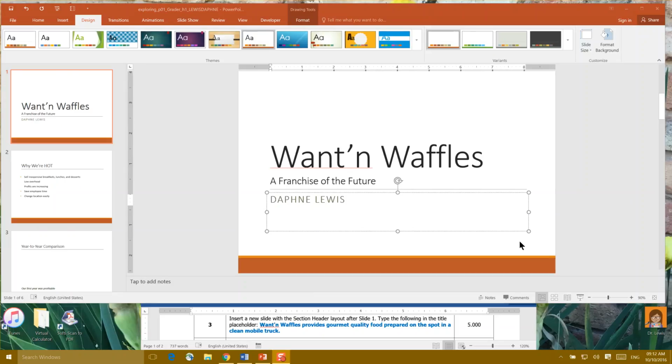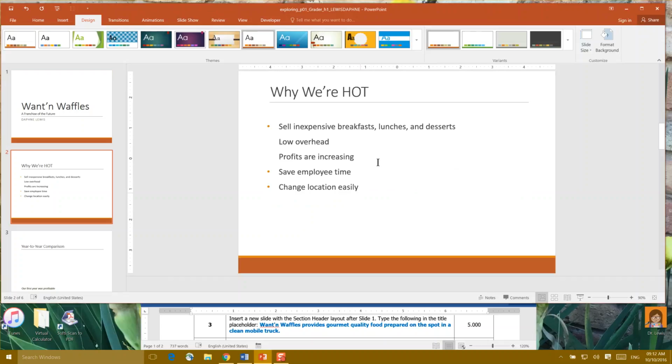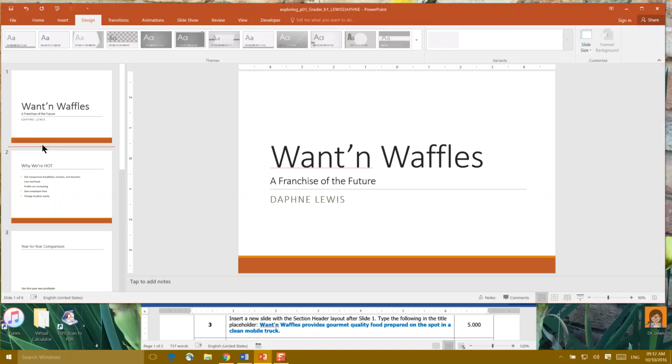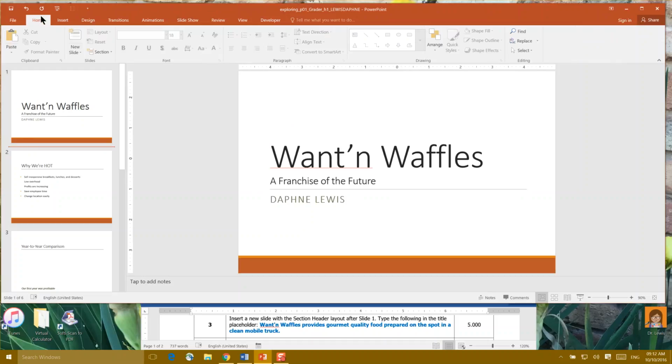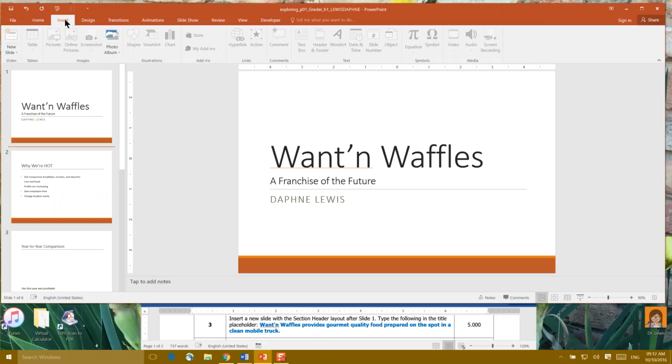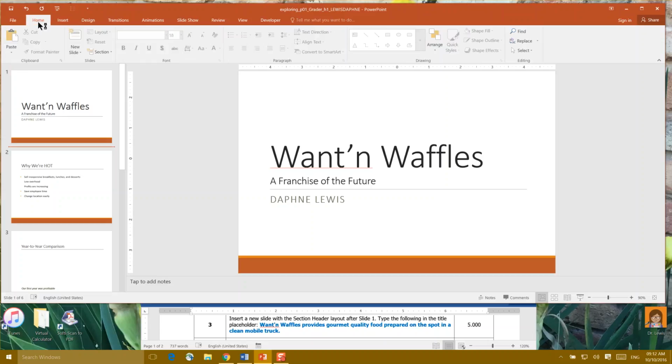Step 3, insert a new slide with a section header layout after slide 1. So to insert a new slide, these are your thumbnails over here. This is your big slide area to work on over here. I'm going to click between slides 1 and 2, and you can see I get that little red line. I can insert a new slide on the Home tab under New Slide, or I can insert a new slide under Insert, and I bet you can find at least 5 more ways to do it.